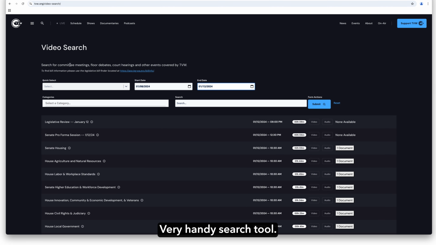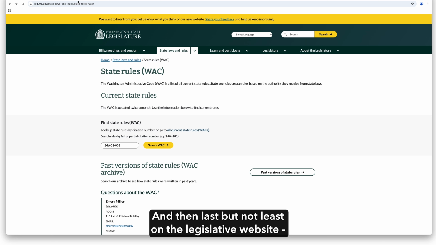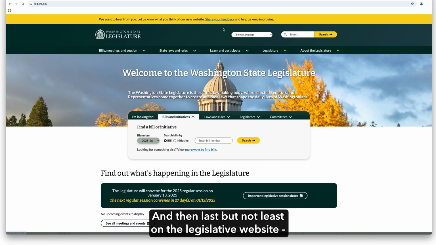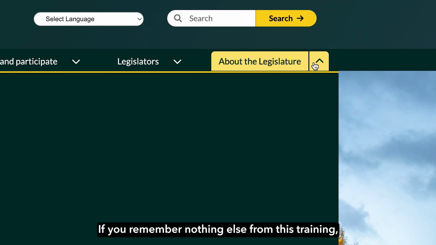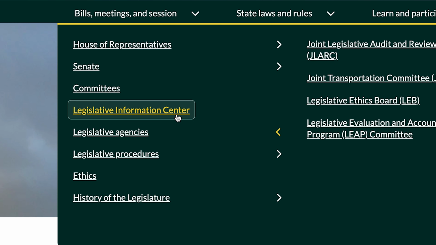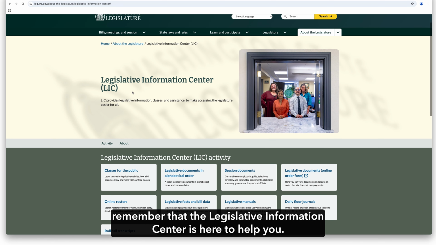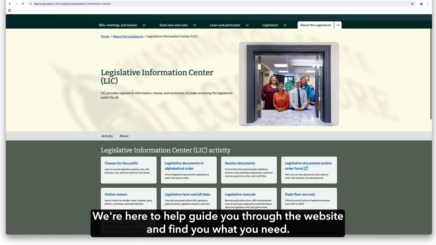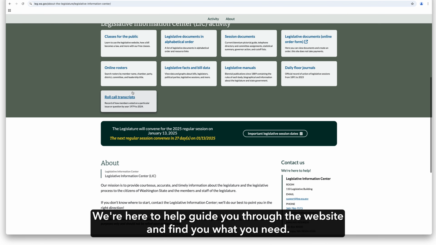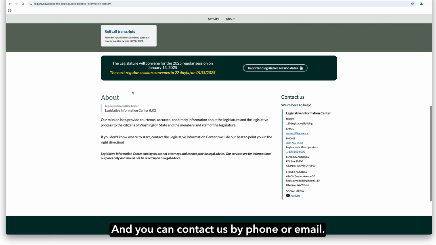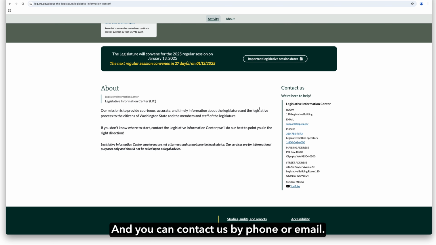Very handy search tool. And then last but not least, on the legislative website, if you remember nothing else from this training, remember that the Legislative Information Center is here to help you. We're here to help guide you through the website and find what you need. And you can contact us by phone or email, and we look forward to hearing from you.